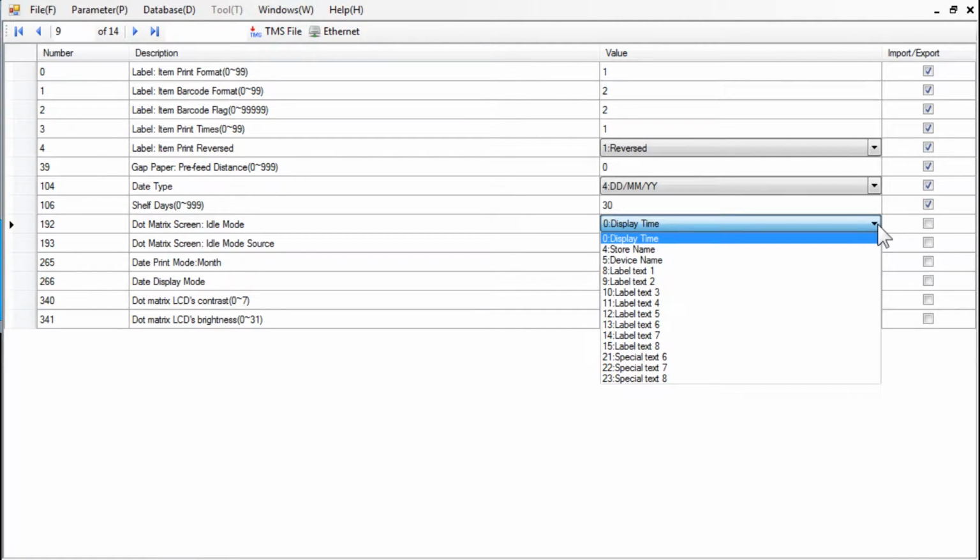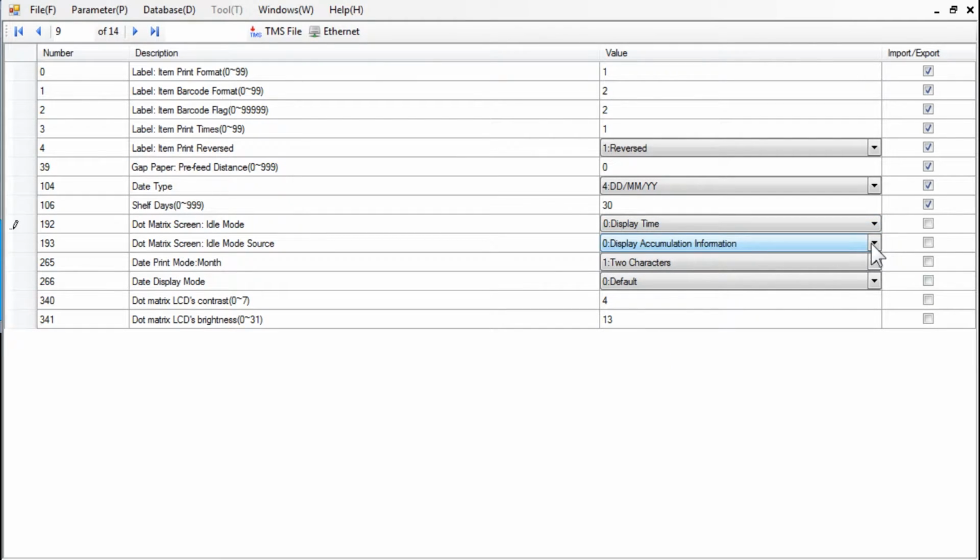In the Dot Matrix Screen Idle Mode menu, you can choose the text that will show when the screen is idle. Idle Mode Source defines how the Dot Matrix screen will display this text.